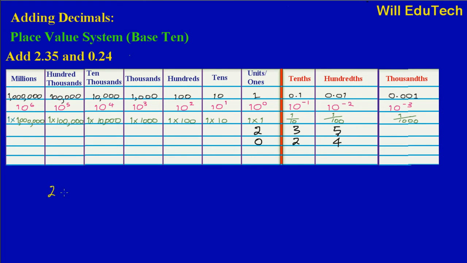I would have 2.35, and then exactly under my 5 I have a 4, and exactly under my 3 I have a 2, then the point, and I would have a 0. So I have 0.24 being added to 2.35. So let's see what we get for our sum.